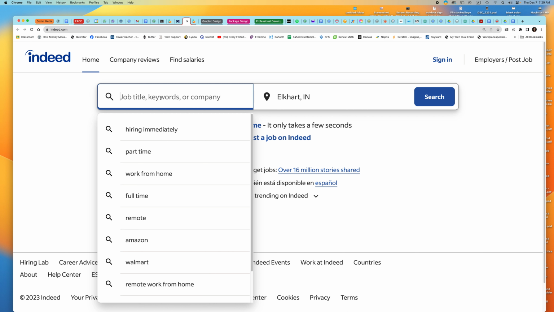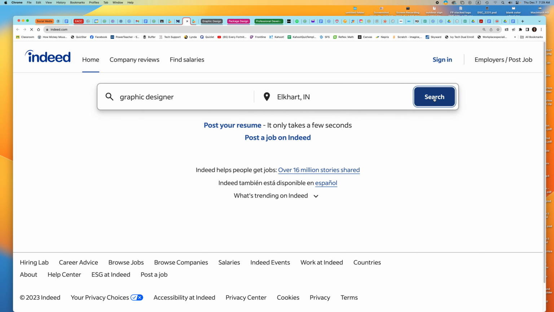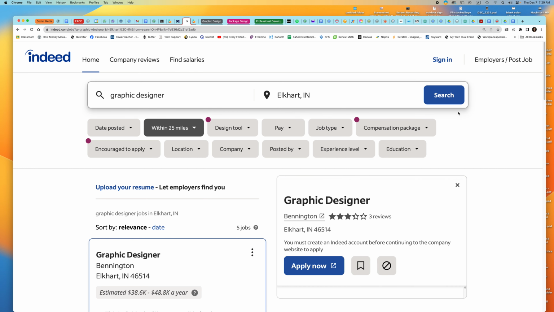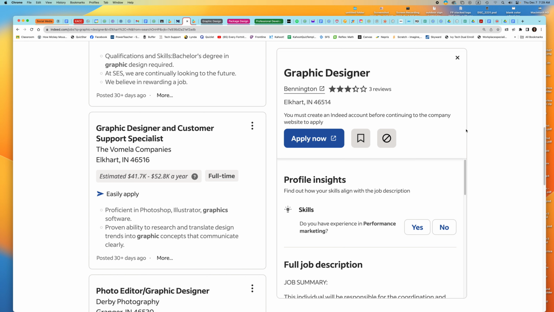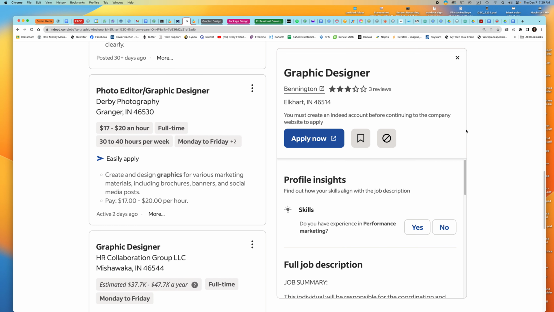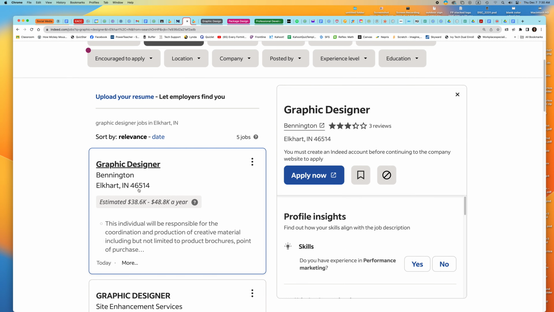For the sake of our class, let's say I was going to type in graphic designer. Then you would put the location that you're searching from, so let's say Elkhart, Indiana. If I click on search, you can see that there are several available. When you click on one of them, it will tell you about that job posting.